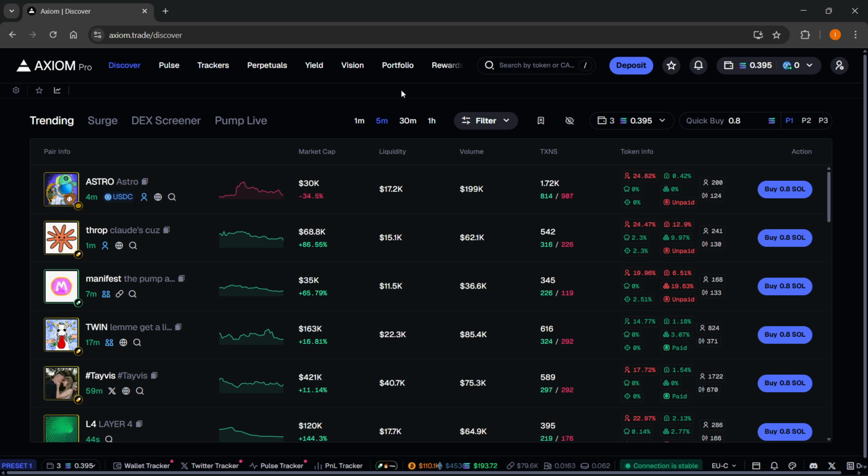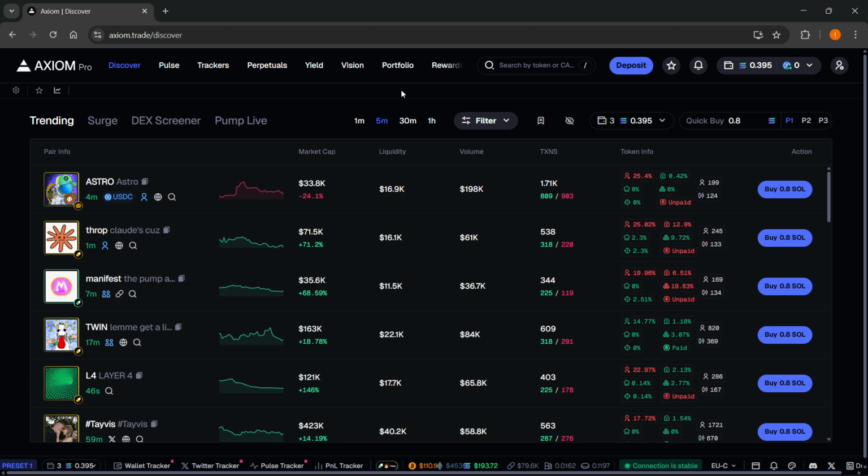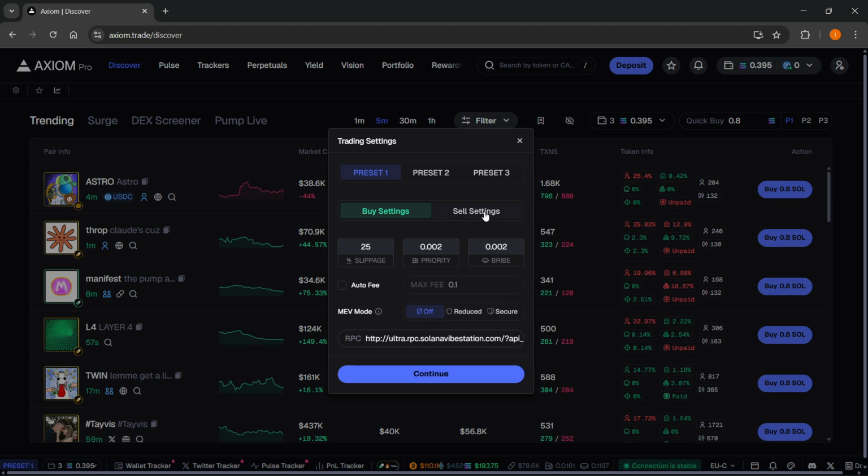Axiom is one of the best platforms for trading meme coins, and it's packed with a lot of different premium features like wallet tracker, Twitter tracker. You can use the reward system, which basically gives you Solana back just for trading. You can trade perpetuals, you can set your own presets and your own fees, etc.